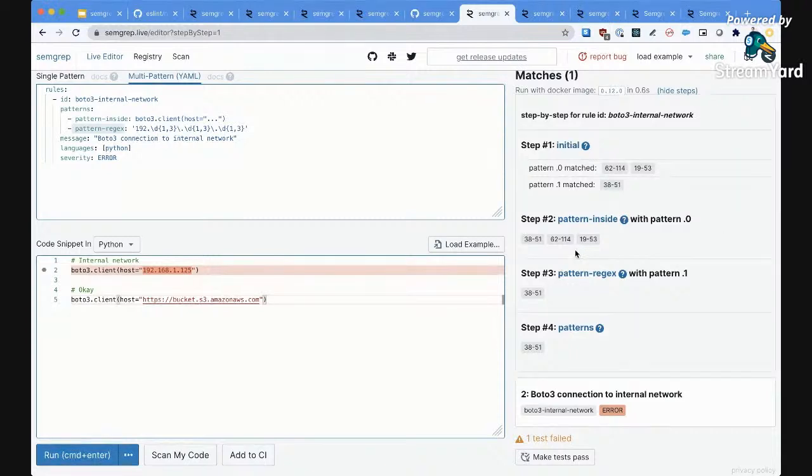So if I'm looking at pattern inside, I can see all the places where I'm going to select from boto3.client, host equals. It's very helpful to know, okay, I have those matches for my very first pattern. I know that pattern regex is only matching on this 192.168 string. And then the final step brings them all together, and I only get 1 match, which ends up being the pattern regex. So this is a nice way to get a little insight into the process when I write a rule.